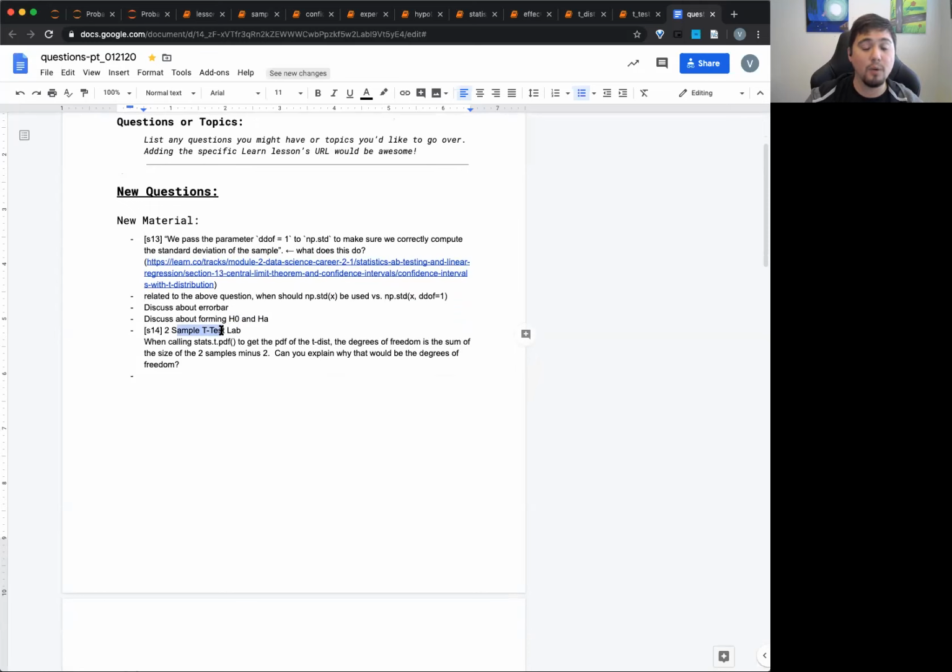Two-sample t-tests. I'll definitely hold off on this one because it has a lot of information. When calling stats.t.pdf to get the PDF of the t-distribution, degrees of freedom is the sum of the sizes of the samples. Can you explain why the degrees of freedom? Yes, we will come back to that because that is a whole good discussion that is really important. But we want to show what the t-distribution and t-test are first. Any other questions that weren't on here, but you might have based on what we've learned so far?